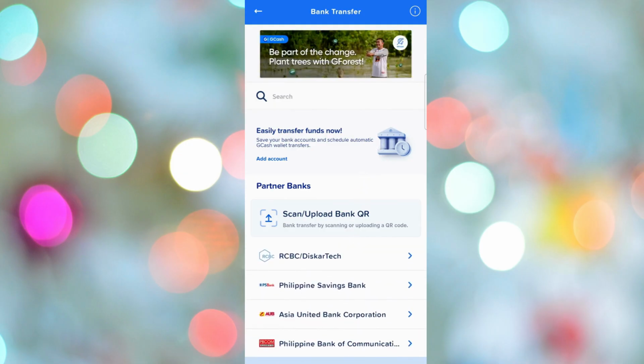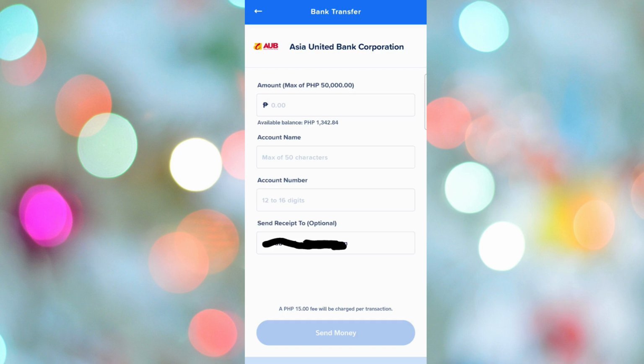You'll now be asked to enter the amount you want to send. Type in your desired amount carefully, keeping in mind your available balance and any daily limits your account may have. Below that, you'll need the recipient's bank details. Enter the account name exactly as it appears on the bank's records, and then enter the AUB account number.